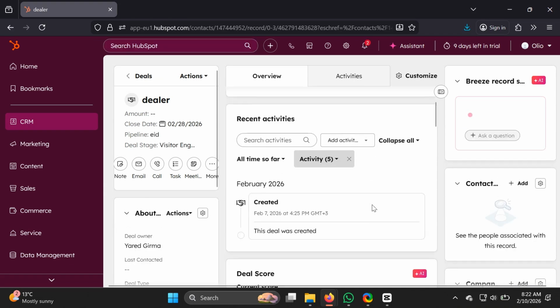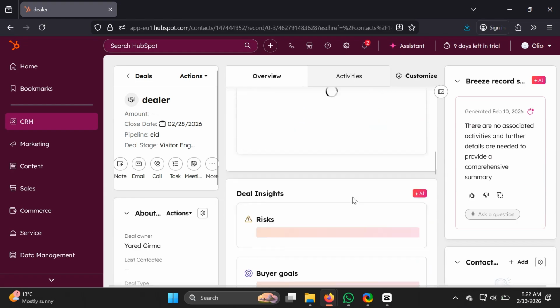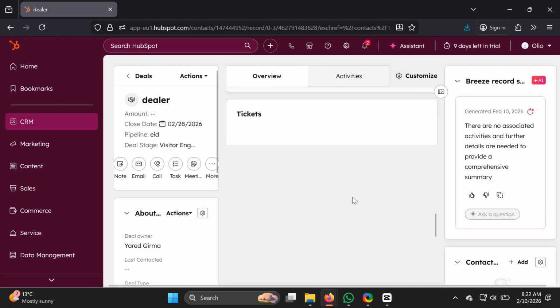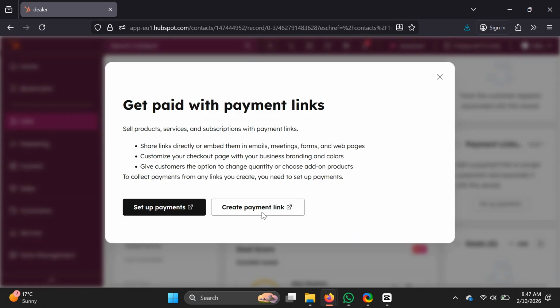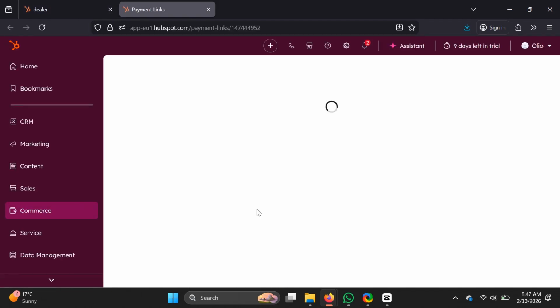Once the line items are added, you can create a payment link directly from the deal record. Scroll down to the Payments section. If payments are not set up yet, you'll be prompted to set them up first. After setting up payments, click on Create Payment Link. This will open a new tab.